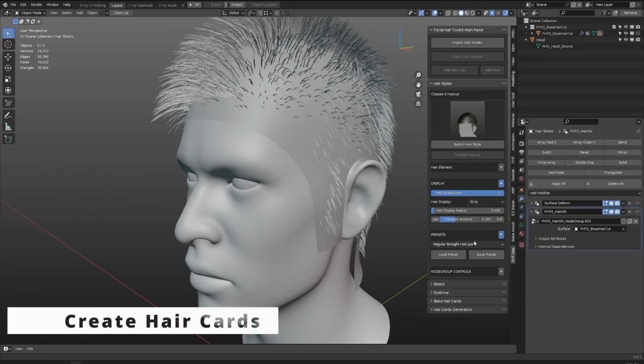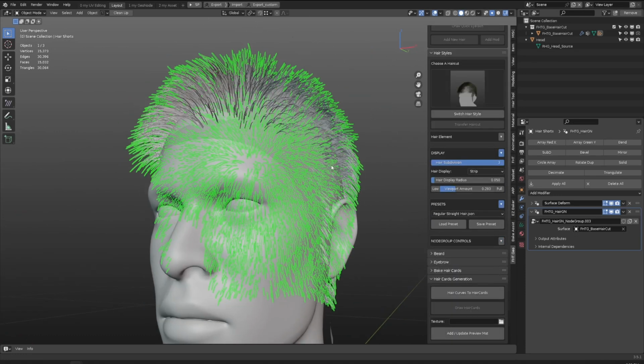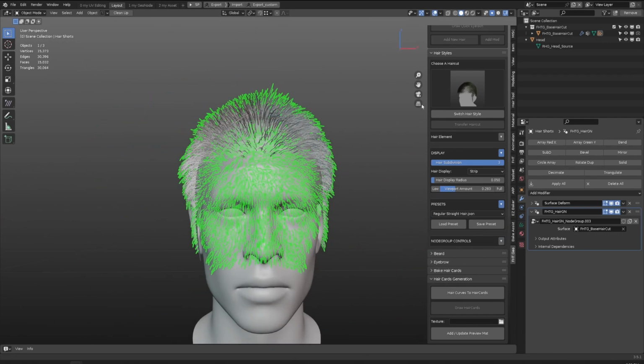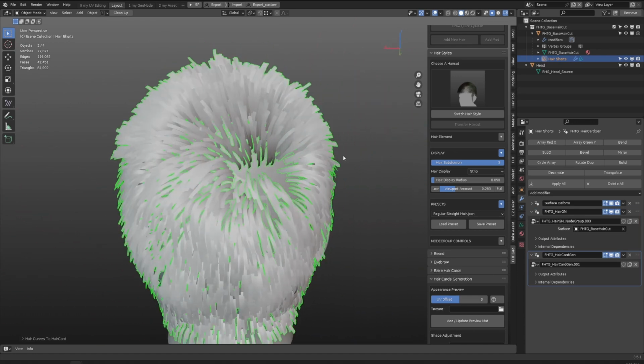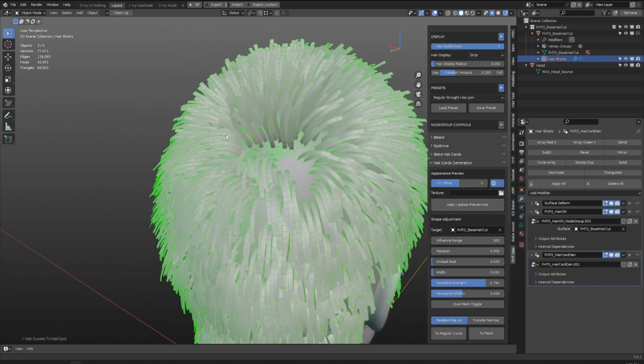Now let's talk about hair cards generation. When you have a desired hair curves, you can turn it into hair cards easily. Press Hair Curves to Hair Cards, it will show the current hair strand count. Geometry node is fast, but keep it in a reasonable range. It adds a new modifier to align the hair cards correctly to the target mesh normal.